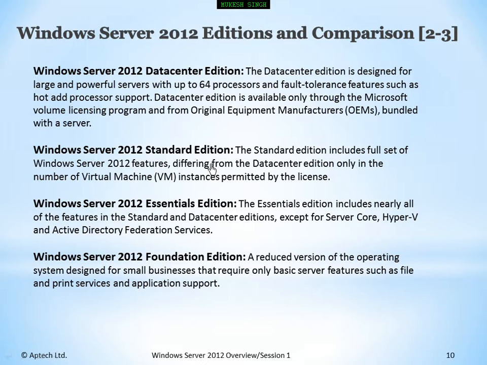The next is Server 2012 Standard Edition. It is a complete edition, but it has a very limited license for virtual machines in comparison to the Datacenter edition, and it is used for small scale organizations as compared to Datacenter. It will not give you fault tolerance, and you have to get a license for the virtual machine in Standard Edition, but in Datacenter you do not need to get a license for the virtual machines that you have installed.